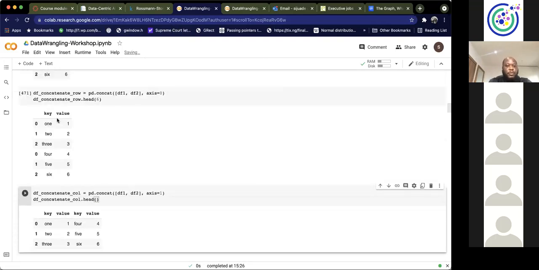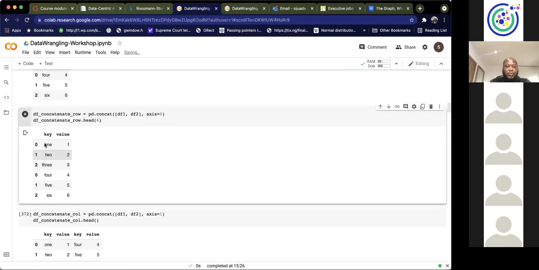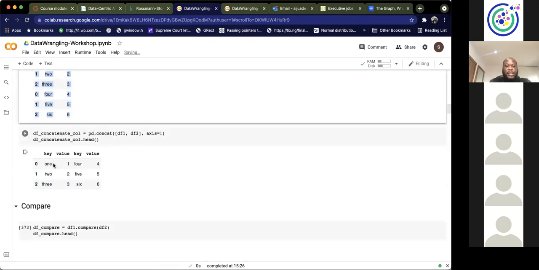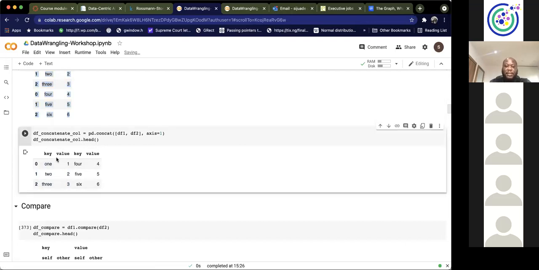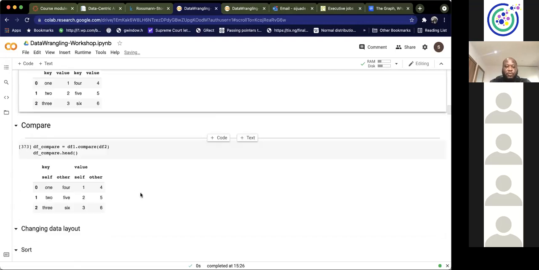So in this case, because we were stacking them by row, we kept the same number of columns, but now we have more rows. In this case, we are keeping the rows, but now we have more columns because we are stacking the 2 data frames side by side. So now we have 4 columns as opposed to 2 that we had before.